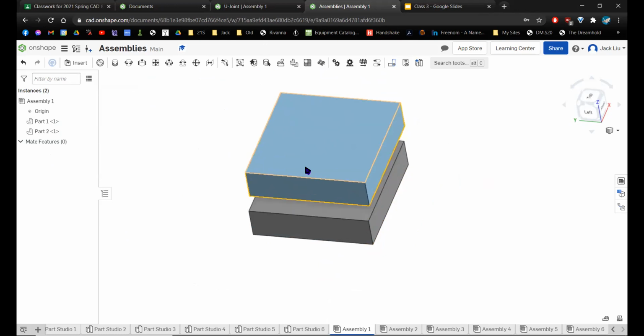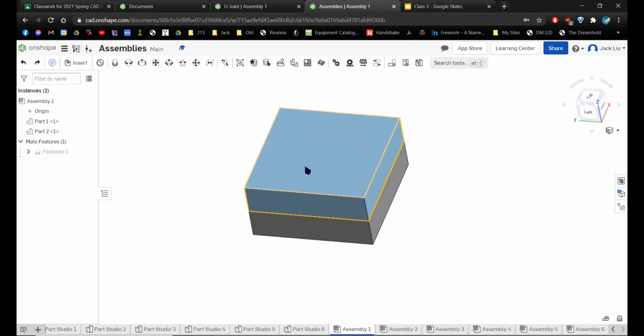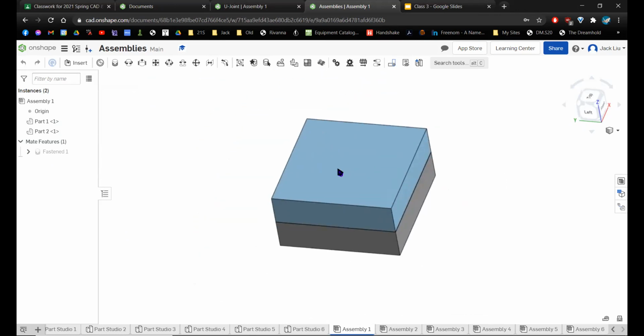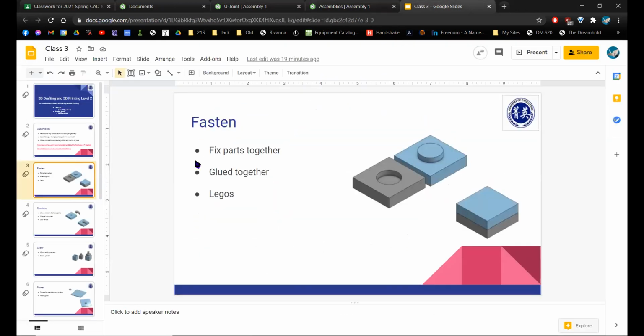So let me undo the delete. I'm not sure if I can, yeah. So now it's fastened again, they're connected. Fasten's the simplest mate.